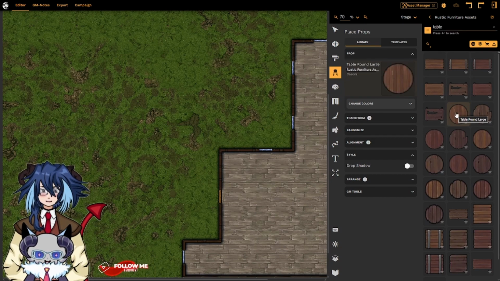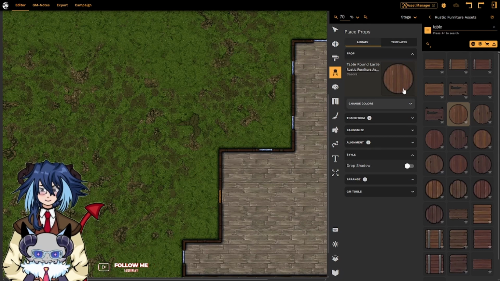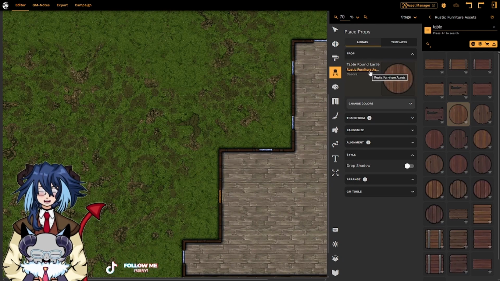Once we have selected the asset that we want to use, it will then generate in this little prop box here, giving us not only the name, so table, round, large, it also tells us what asset pack it was from, and specifically the creator of that asset pack. So in this case, it is Rustic Furniture Assets and done by Kaora.